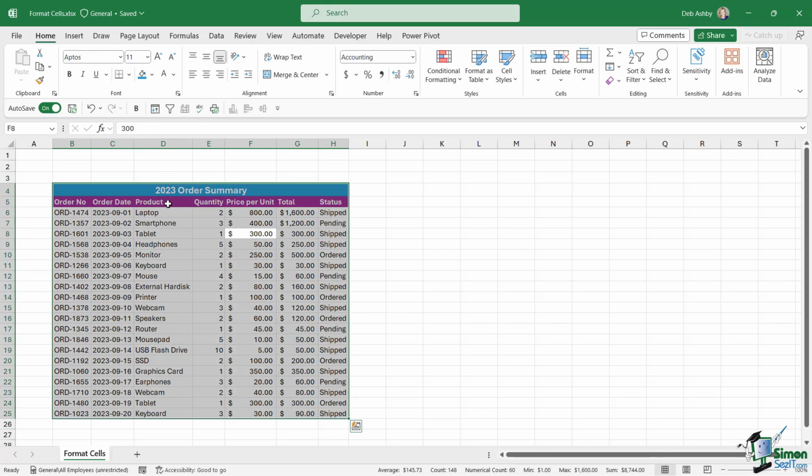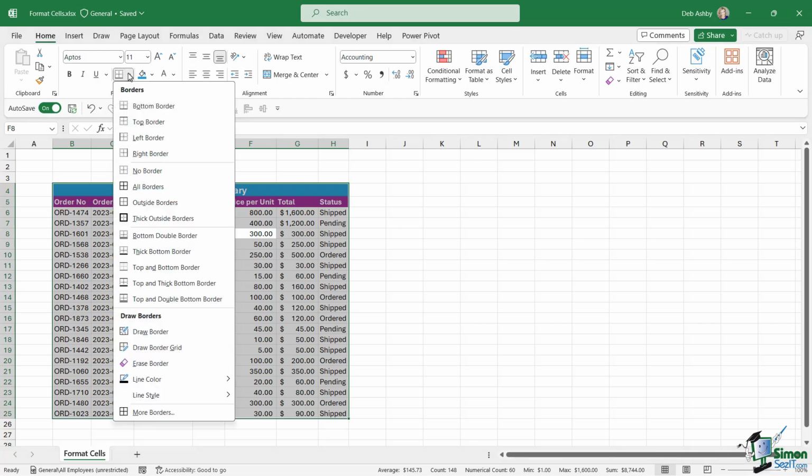Now, when it comes to borders, you'll find your border options again in the font group. It's this little drop down just here. And you can see that we have lots of different borders that we can apply. So maybe I just want to apply borders to the bottom of the cell, the top, the left, the right. I could apply all borders, so on and so forth.